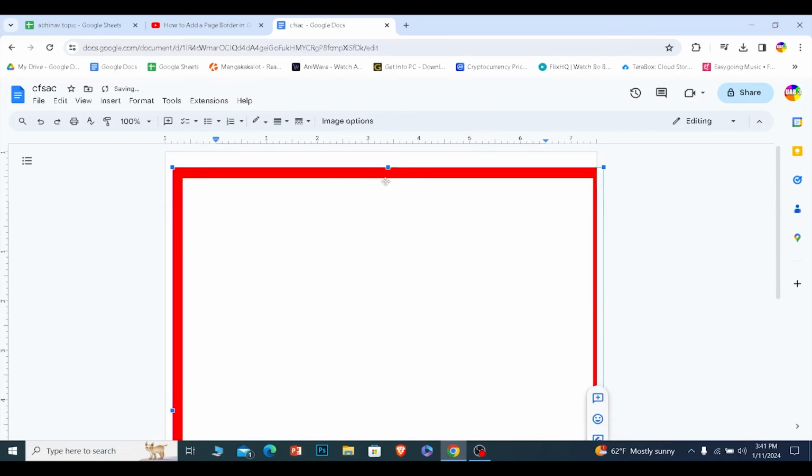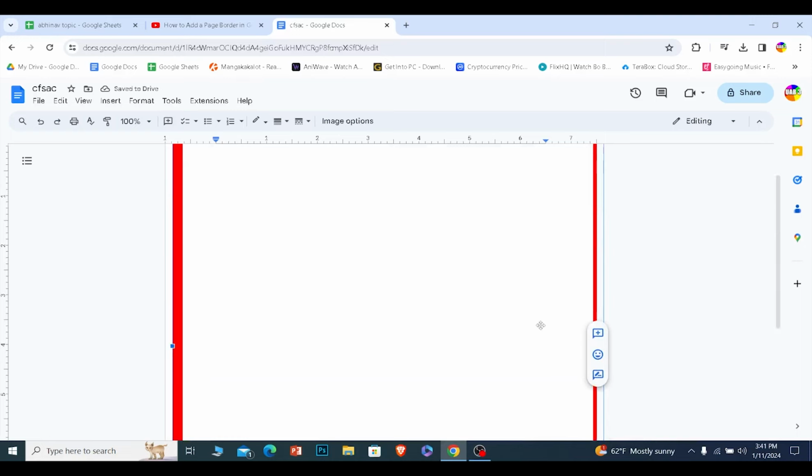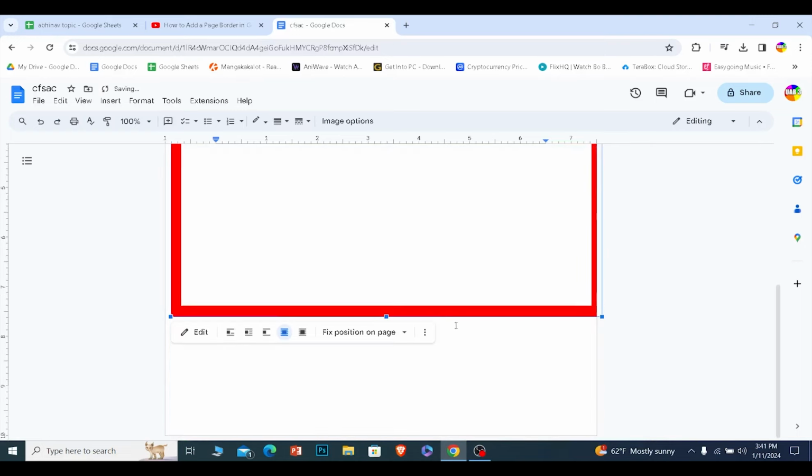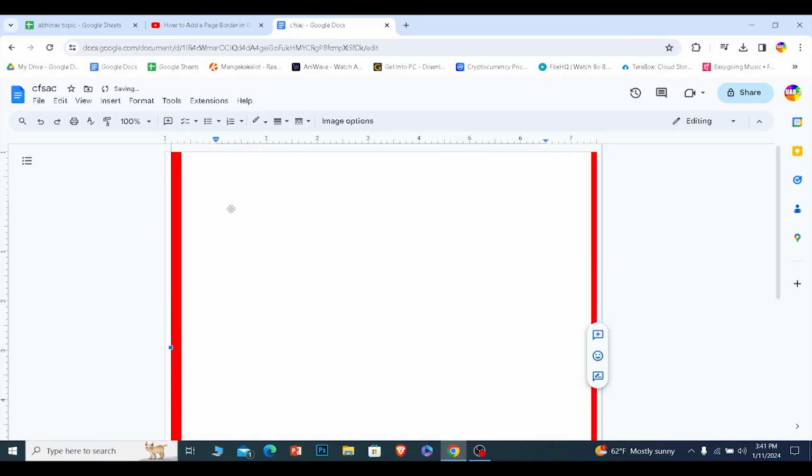So as you guys can see now, I can make it enlarged just like this over here, and I can just fix its position over here just like this as well. You can play around with it, and then you can write on top of it as well. So that's how you guys can add page border on Google Docs.